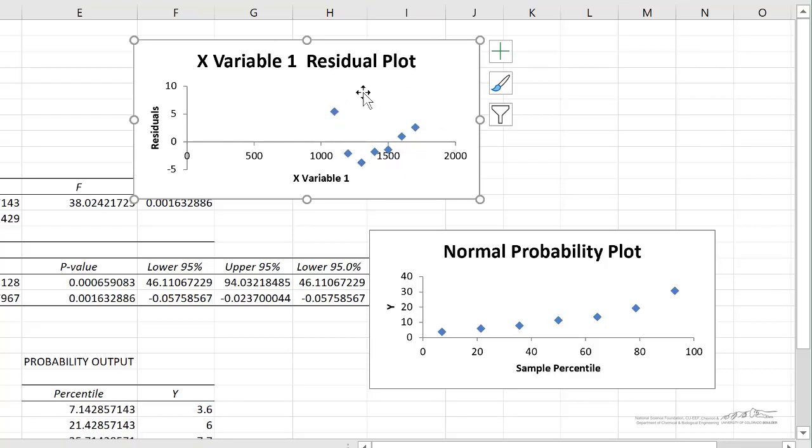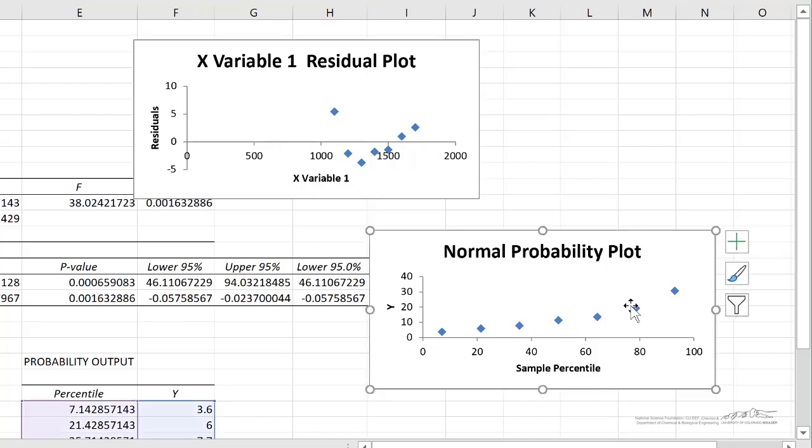So you definitely see correlation here as a function of temperature. That's our x variable 1. The normal probability plot of the residuals. You can't get too much information from Excel's probability plots, but this is a probability plot and it doesn't really appear to be super linear.